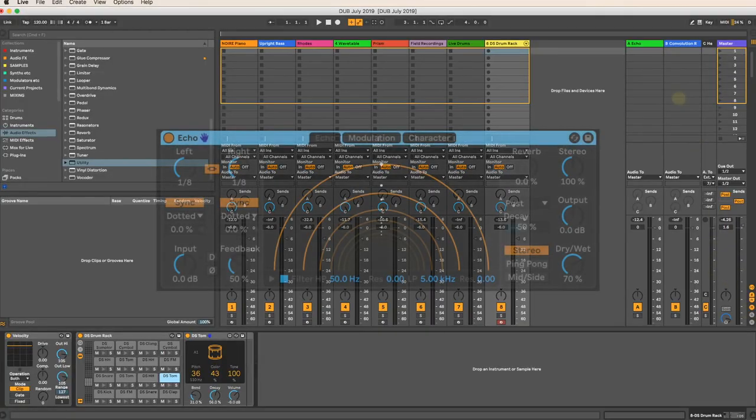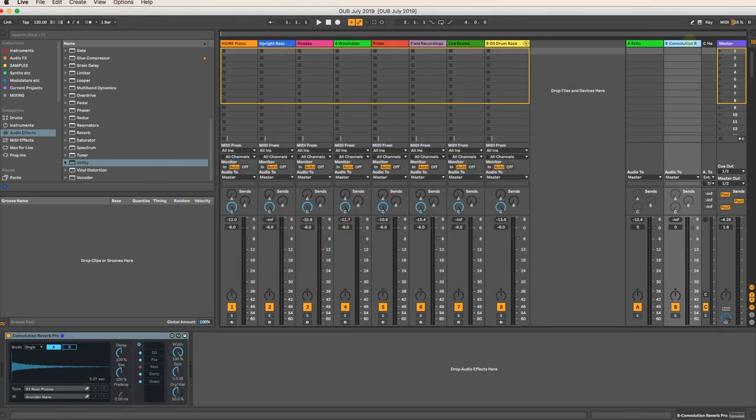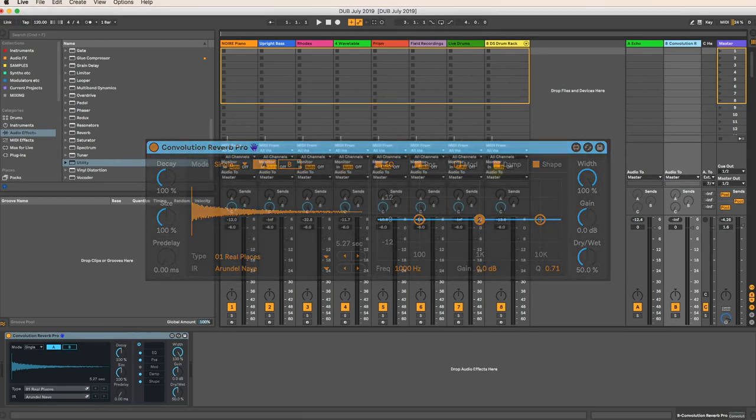So over here, before I forget, on the return tracks, I have Echo, which is an Ableton Live 10 Suite plugin. It's a delay, basically, and I really love the different sounds you can get out of it. And on the B send, I have the Convolution Reverb Pro, which I really love as well. And that really is it for now. This is just my basic sound palette.